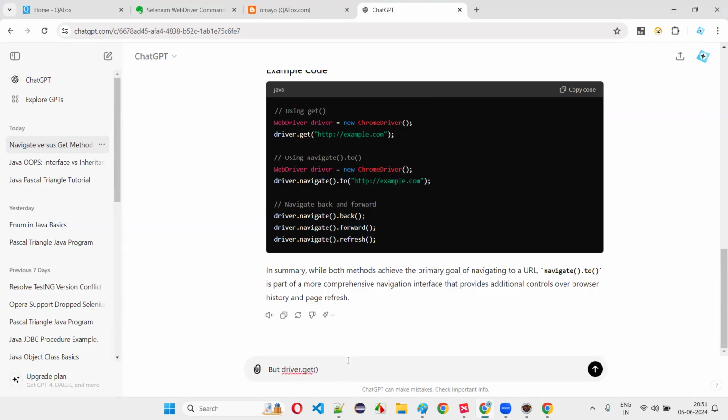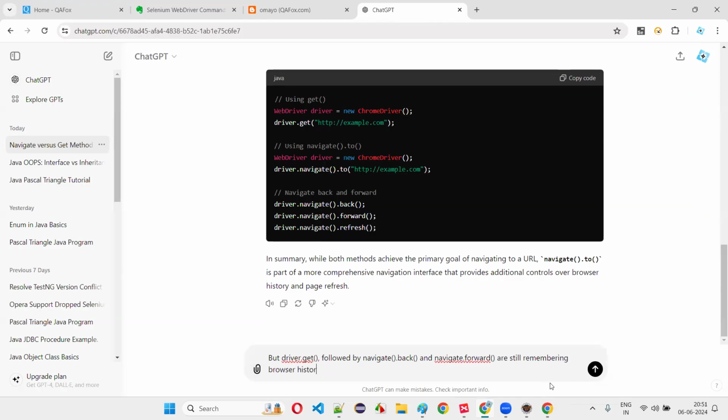But driver.get followed by navigate.back and navigate.forward are still remembering the browser history and are able to work.